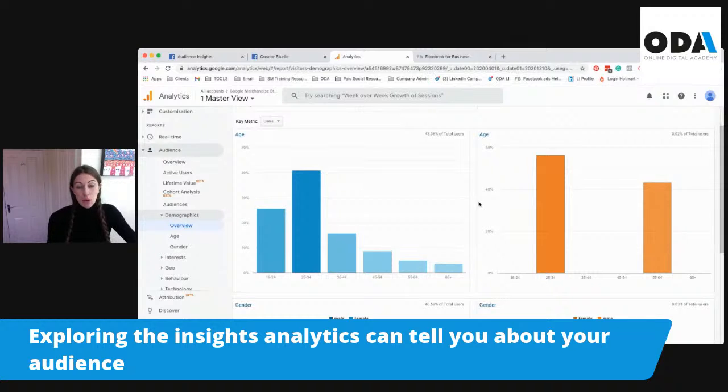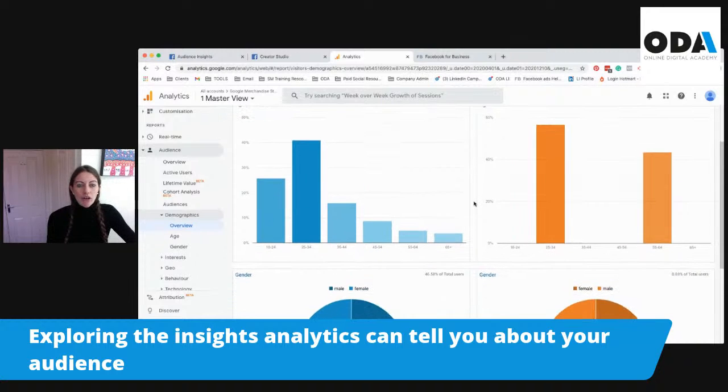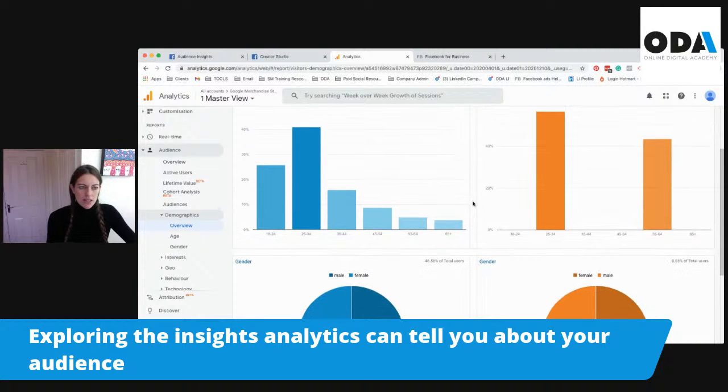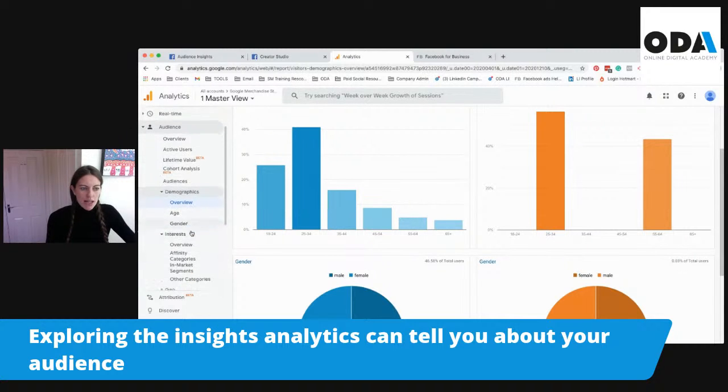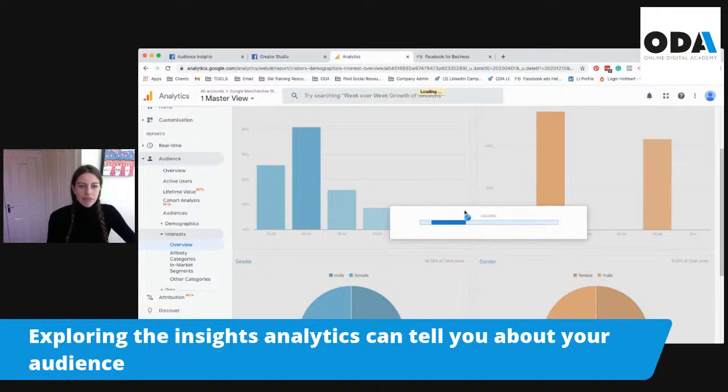The only limitation of all of this, of course, is that you need an audience in the first place to be analysing. You need the data there to analyse. So if you're a brand new business, that's definitely a limitation of all of these tools. You may not yet have the data that you can analyse. So that's the demographics. Then we can move down to interests and look at overview, and this will tell us top line interests of what our website visitors are interested in.